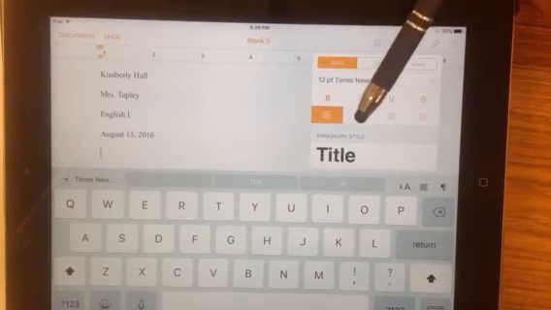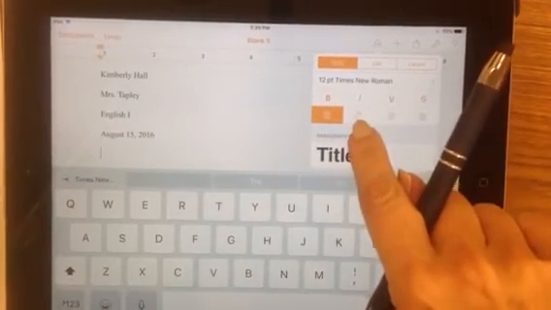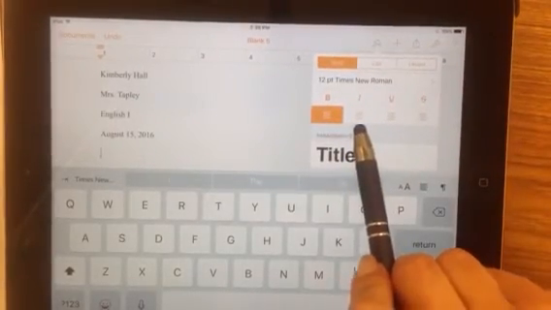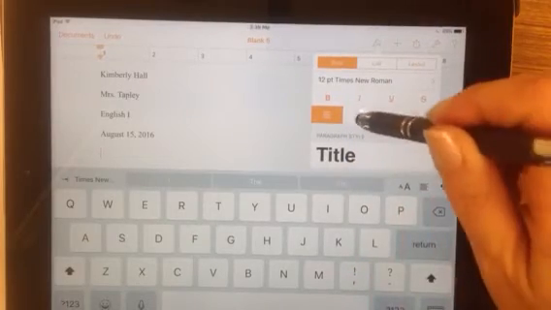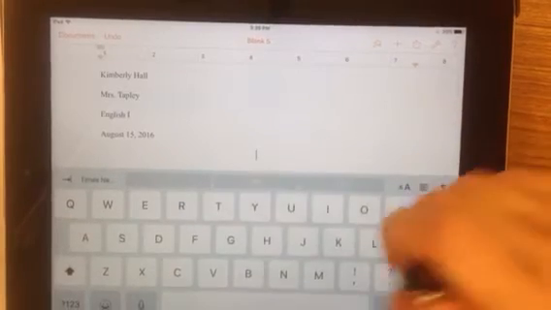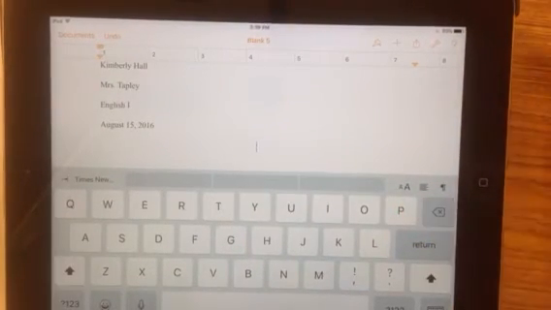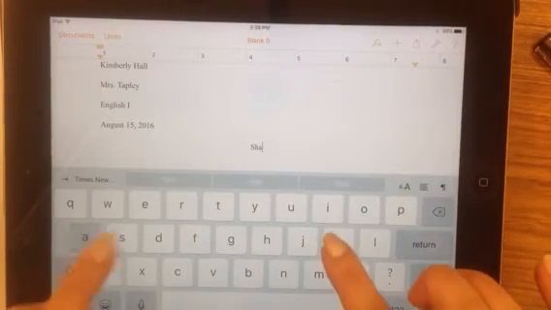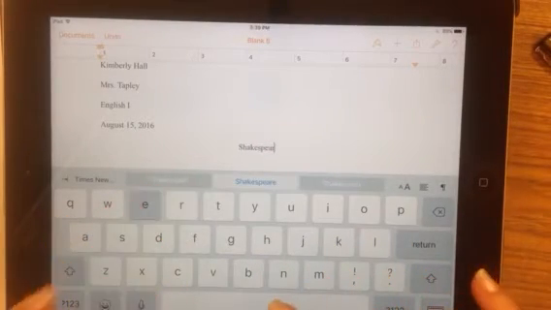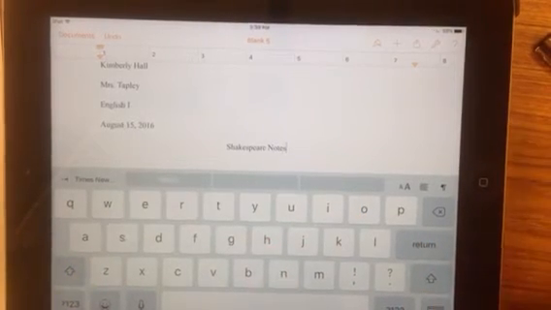We have left alignment. This one right here, where it looks like all the lines are in the middle, is centered. So you'll hit this and see how it's in the center. And like I said, this is called Shakespeare Notes. Okay?